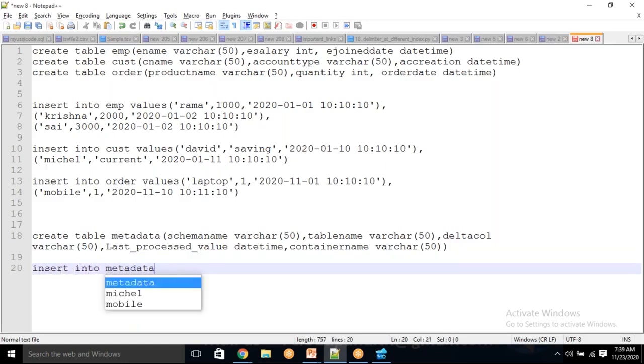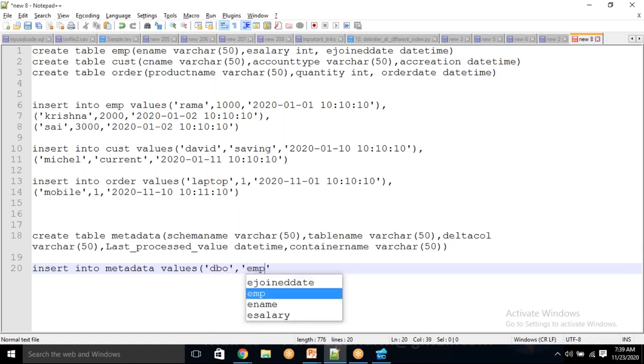Insert into metadata, values are schema name. So what is the default schema for all the tables, friends? DBO. Very good. The schema name is DBO. So my first table name is what? EMP. This is also clear.